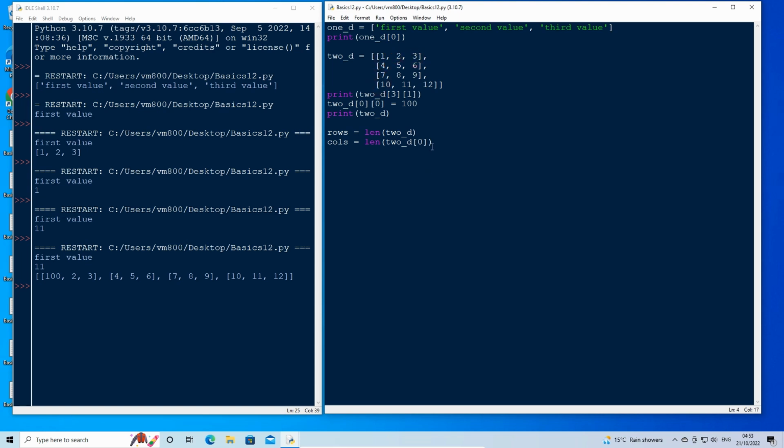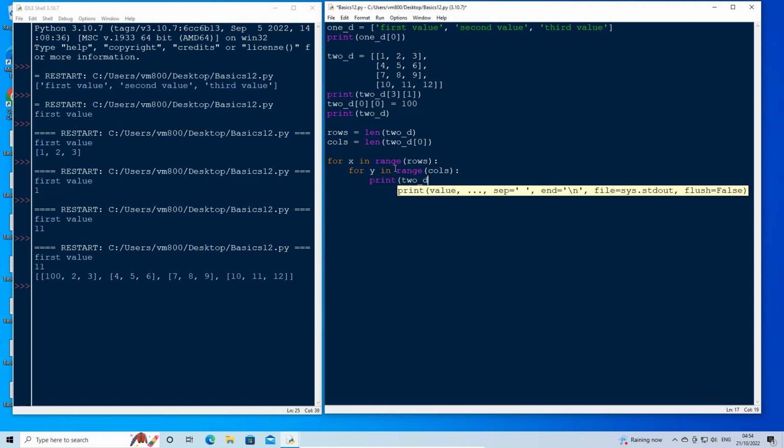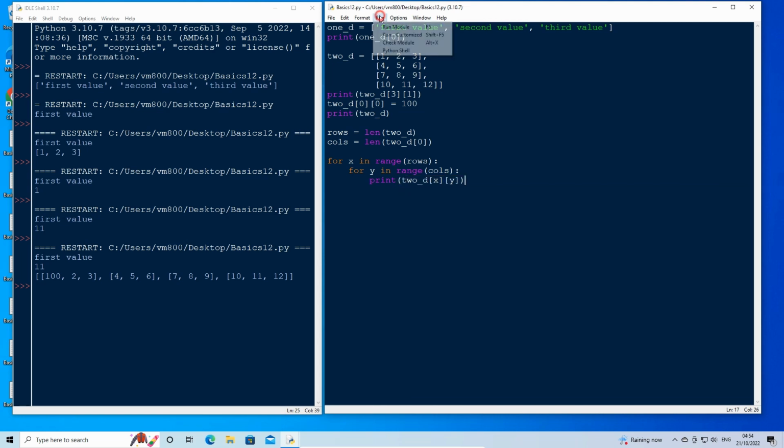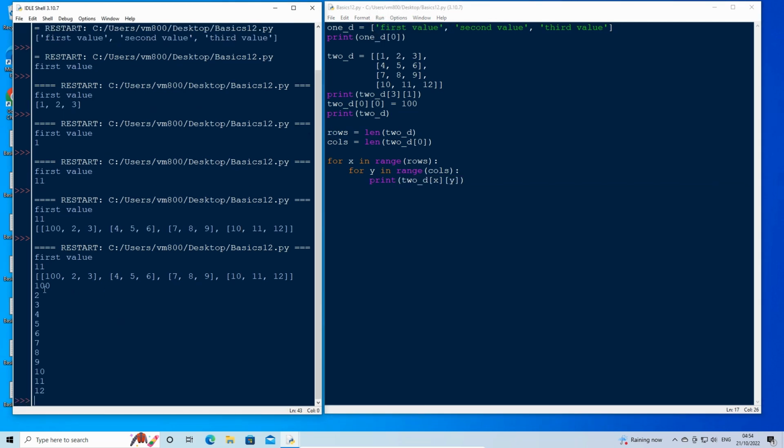So, in order to iterate over these values, on a new line, type for x in range(rows):. Then enter a line down. Now type for y in range(cols):. Then enter a line down. Then type print(2_d[x][y]). Now if we run this code, we can see that all the values are printed out.